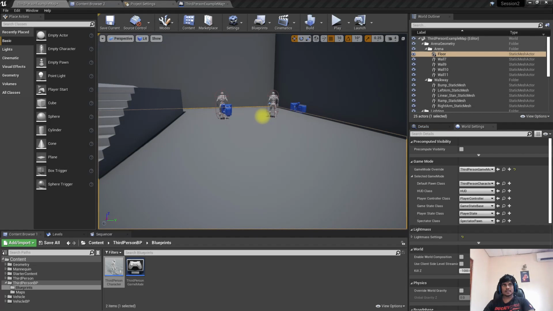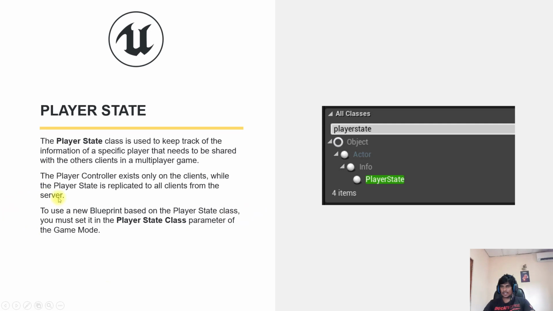Those informations are required in the clients, because that depends on the logic of the game. Like if we want to kill them or if we want to interact with them, we need to know some details about those characters. So those details that we need to replicate to all the clients, we keep them in the player state. To use a new blueprint based on the player state class, you must set it in the player state class parameter of the game mode.